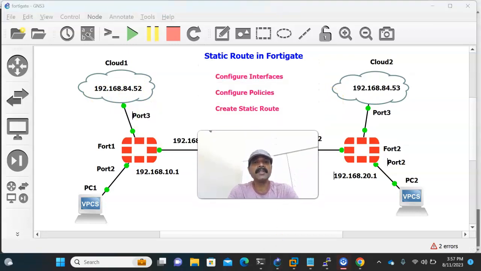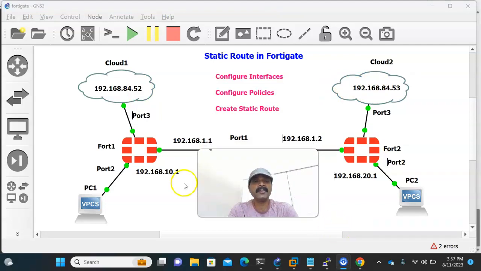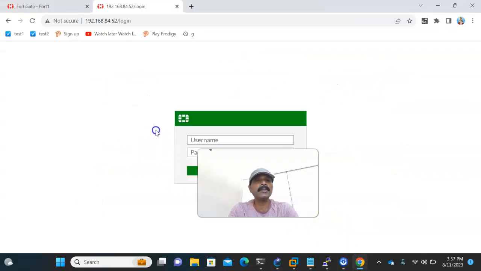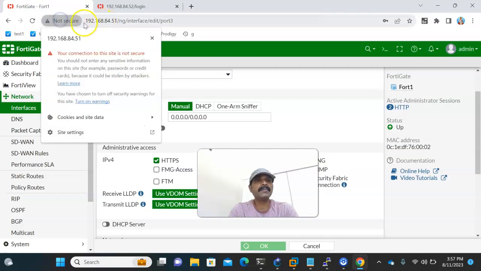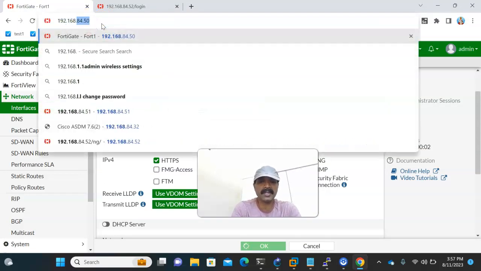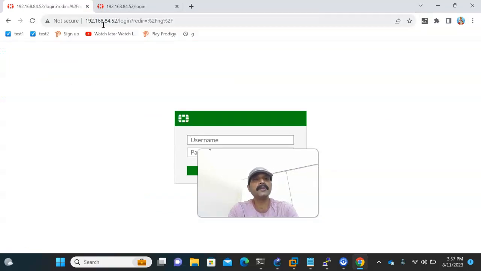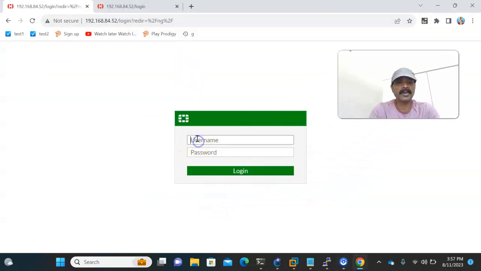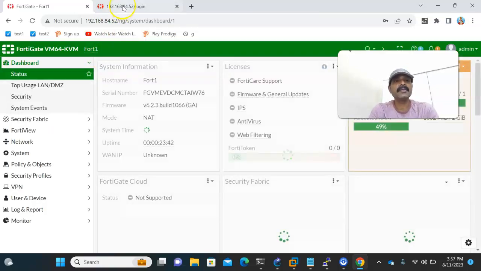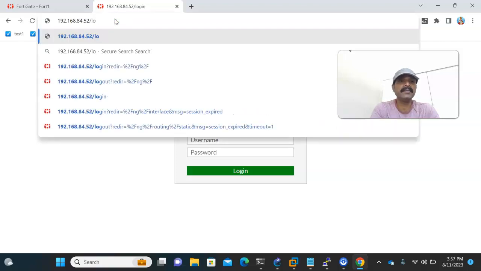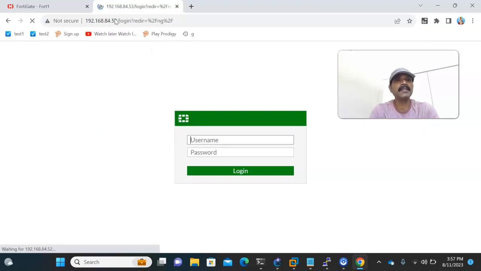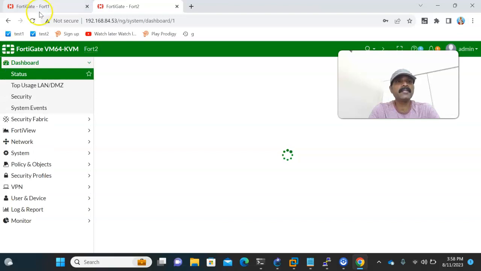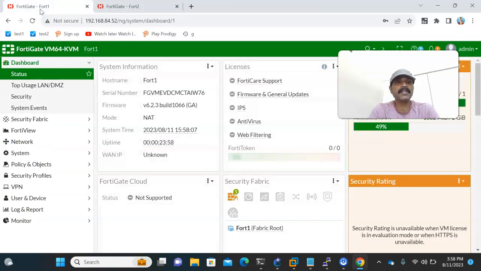Then let us proceed with configuring the LAN and WAN interfaces for firewall 1 and 2. Okay, so go here. This is firewall 1. Let us open it: 192.168.84.52. Just log in with the username and password, admin. Similarly, for the second firewall we have configured 53, right? Username is admin and the password is set. So these are the things we have configured for accessing the GUI of firewall 1 and 2. This is the first step we have done.